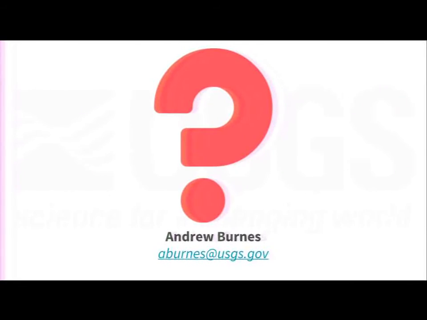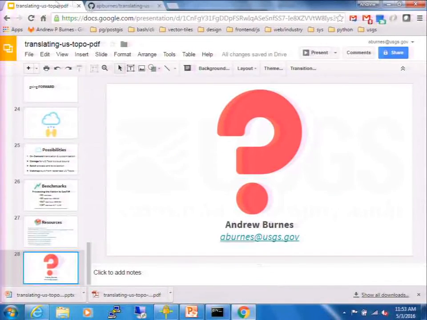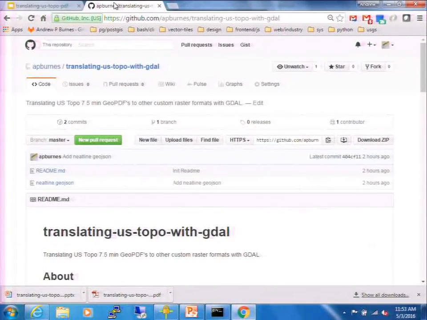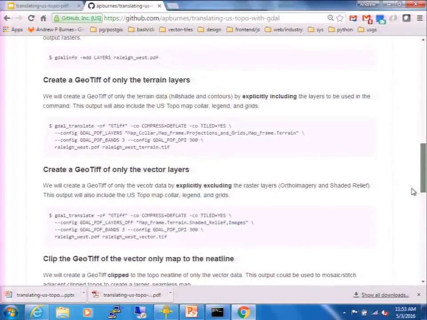Also, if you guys want to recreate these yourselves, I put up a little README with the entire process on GitHub here. And it's got the neatline GeoJSON created if you want to use that. And essentially it goes through the steps one by one with all the actual configurations we use on a lot of our projects.